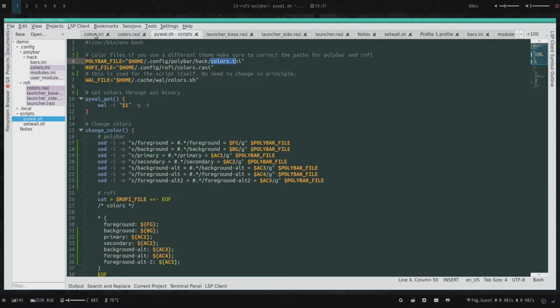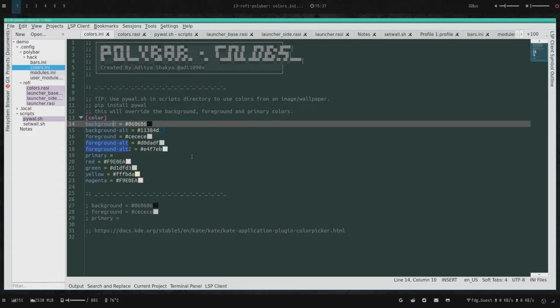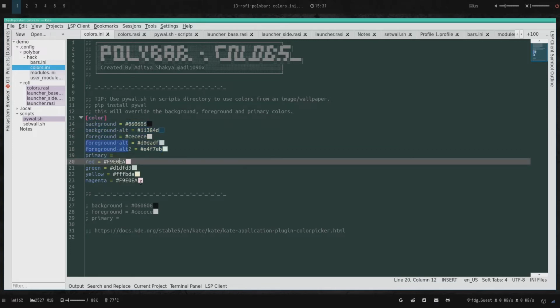Let's start with colors.ini. So this is the pywal block in the ini file, and it will change these colors here. Background, like I just showed, and this block it will change. It will leave the same red, green, yellow, and magenta. I don't know exactly what to do with those yet at this moment, maybe I'll get to that later.